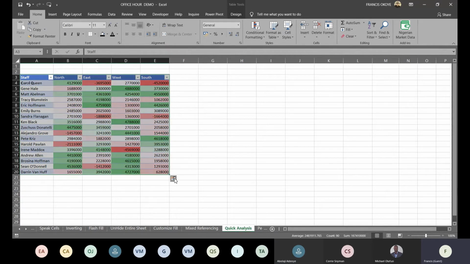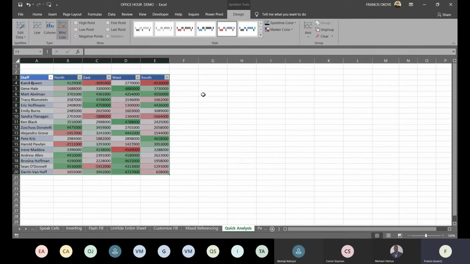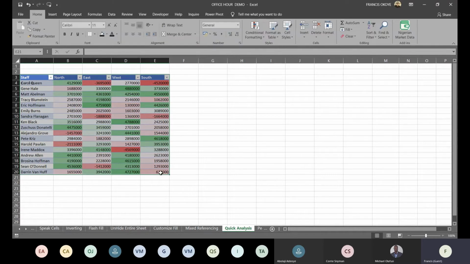And again, I can also create spark lines, whatever spark lines I want. Now, why is it quite slow? Because I opened a large number of pages, so it's going to take some time to pick them. But that's how you do your normal quick analysis.